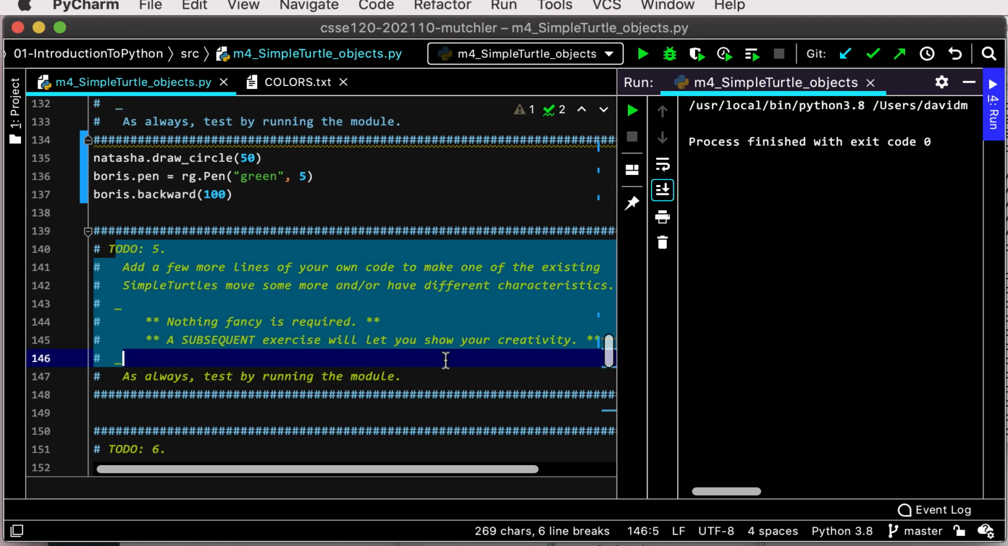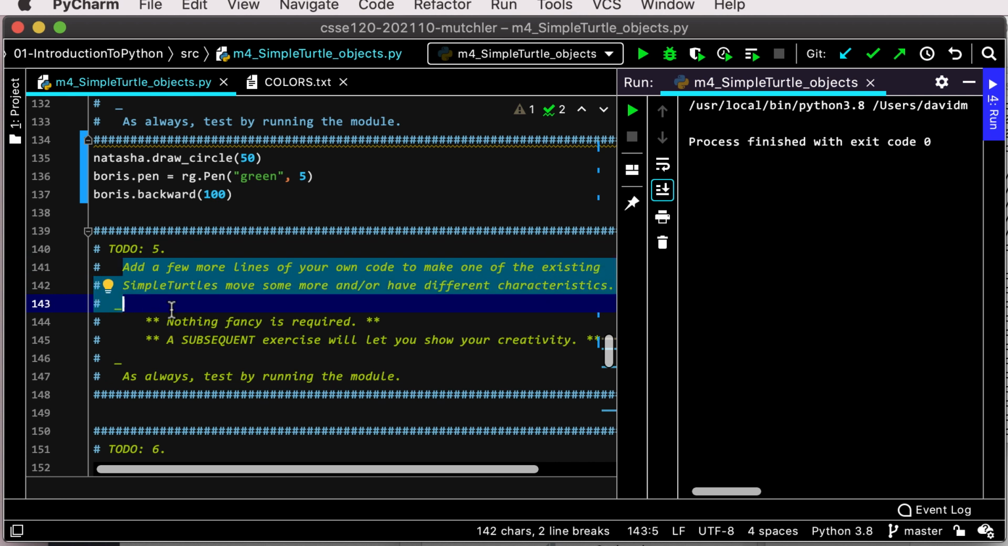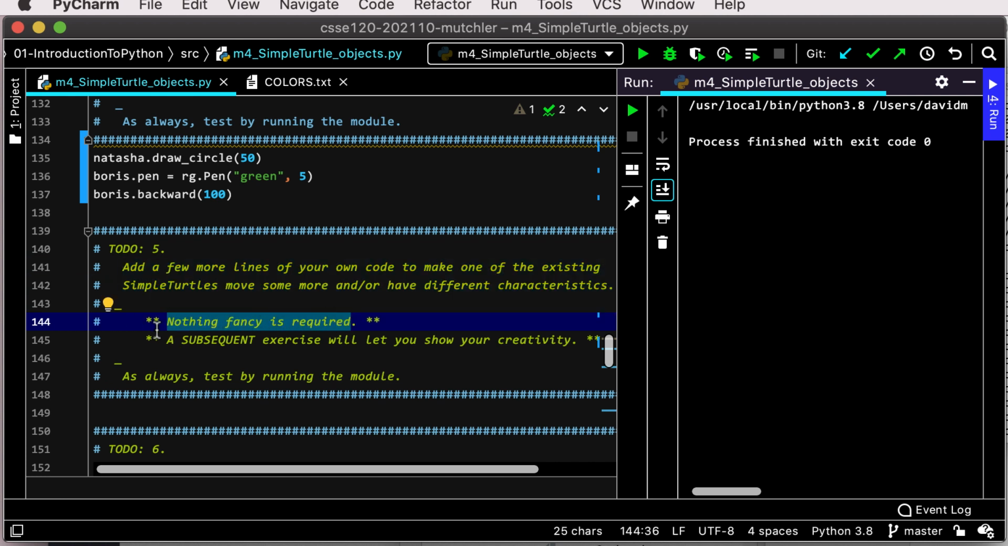Alrighty, to do 5, I'm going to actually leave to you, but I want to point out what you're going to do. You're going to add some more lines of code to make some things happen. Nothing fancy is required. There's another exercise later that's where you'll show your creativity. So don't even try to make it do fancy pictures here. It's a non-goal of M4. It's a big goal of, I think it's M8 or something. So save your creativity for later.